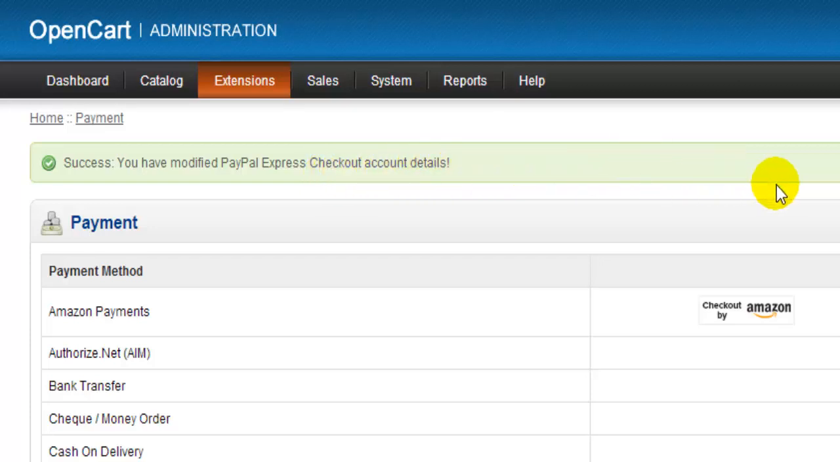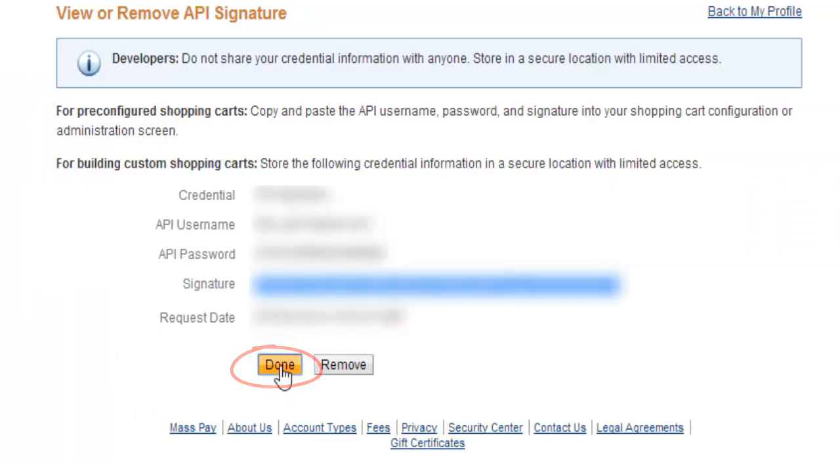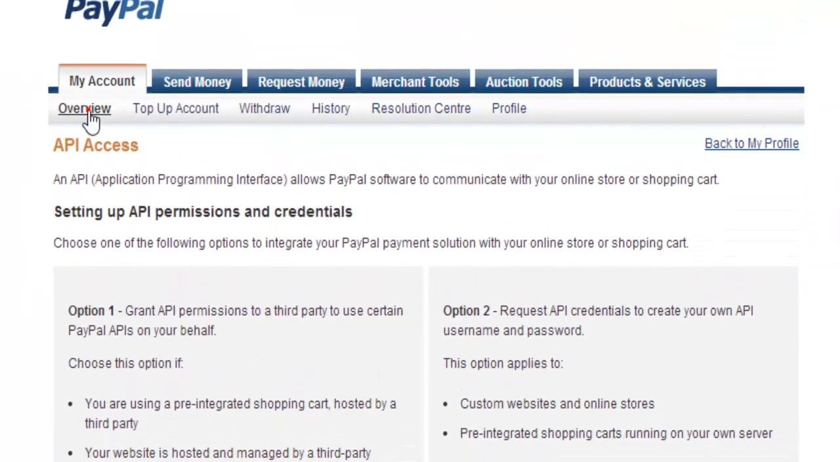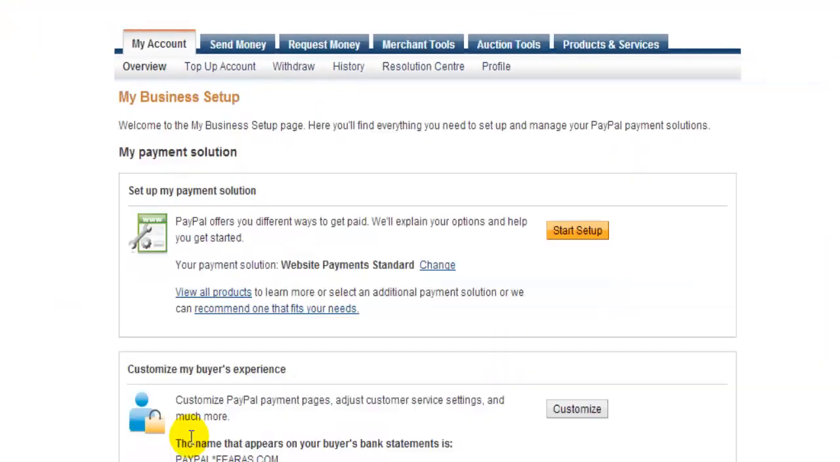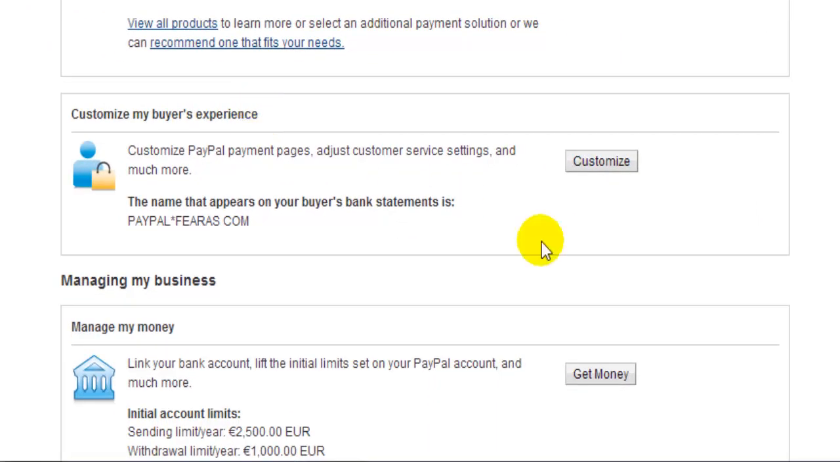Now let's go back to PayPal. There's one or two other little things we need to do there. We have to click done here, and we can go back to our overview and back into our business setup here. Then we go here to customize my buyer's experience.